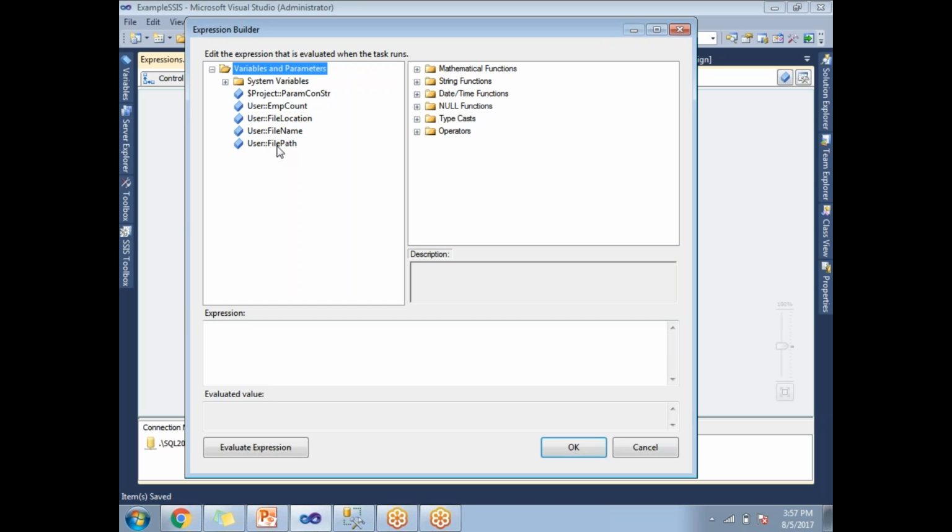Now as discussed, I am planning to evaluate or set up an expression for the file path. How to set up? If you already know the spelling and all, you can directly write in the expressions, or SSIS provides the flexibility to drag and drop that. So I just dragged and dropped the file path, equal to file location plus file name.